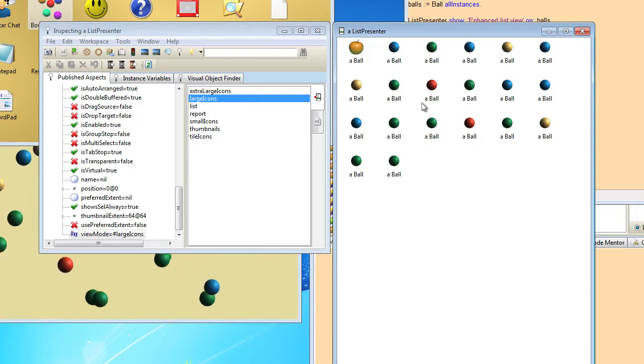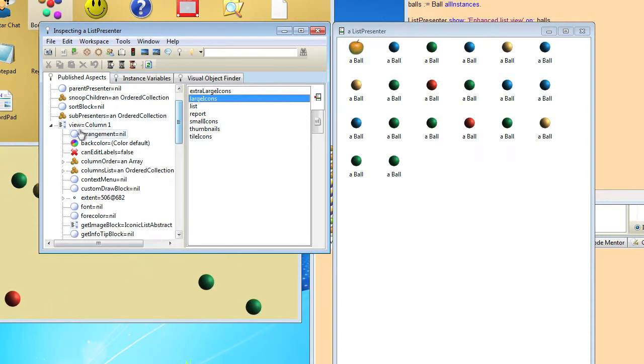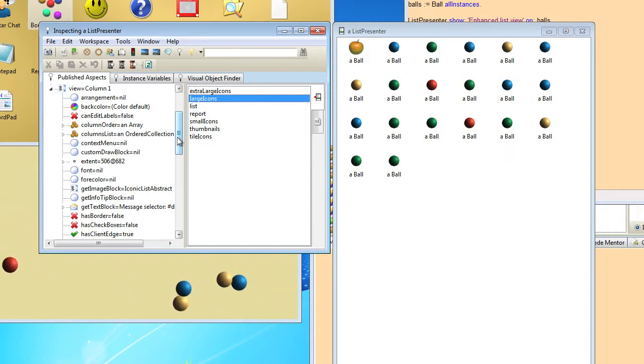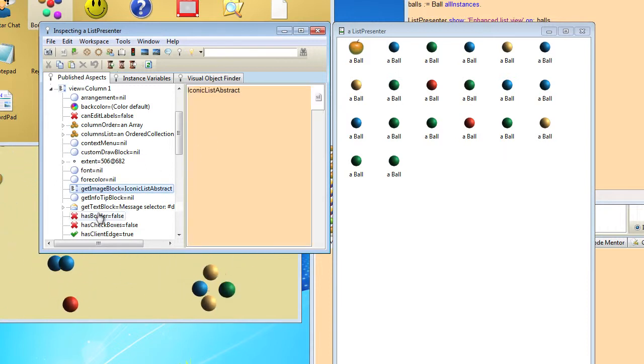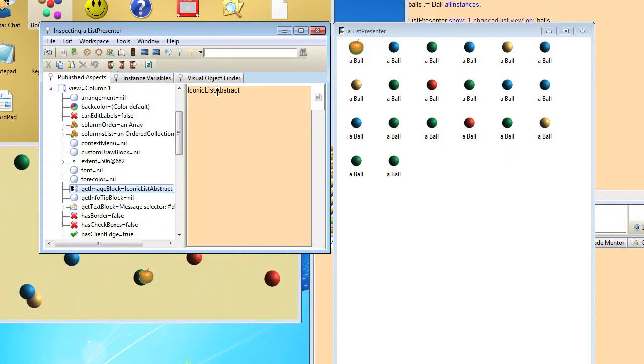So how is that achieved inside this list? And remember, over here we're looking at the properties of this list, and these are just as they would appear inside the view composer. So the way that a view, such as a list box or a tree view, represents objects by icons is by providing a get image block. Now you'll see here that the get image block we have given to this particular list view actually is a class name, IconicListAbstract. Now you might say, well, that's not actually a block at all, but in fact we can provide any variable which takes a single parameter.